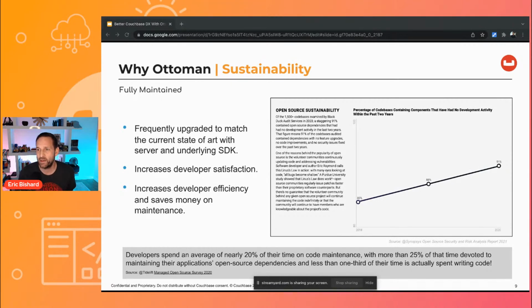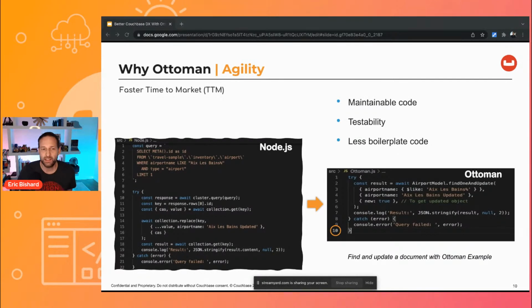It was found that developers spend about 20% of their time maintaining their own libraries. Ottoman is fully maintained, updated to match the latest Node JS SDK, and features and bug fixes. So for our users, it's going to save development time. It's going to increase your confidence and productivity in your own code base.